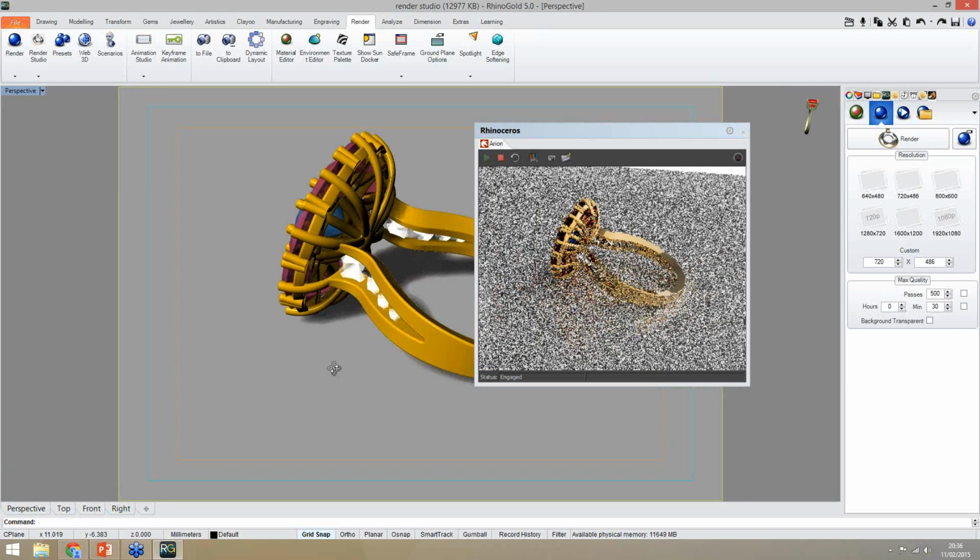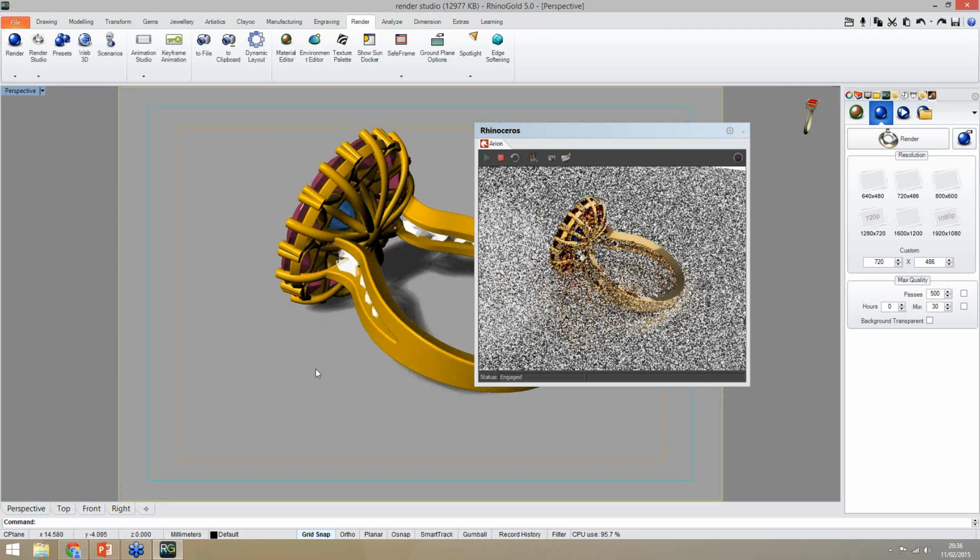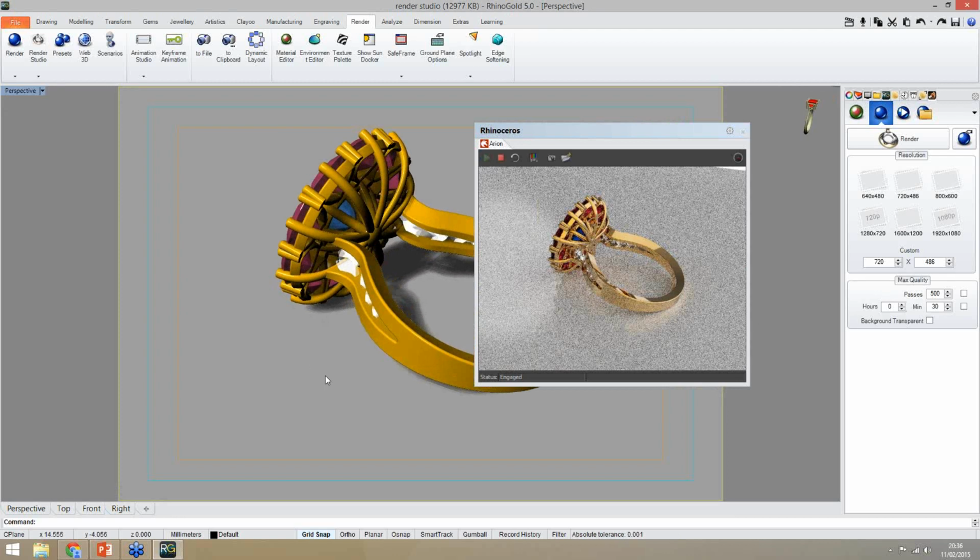Of course I can save the image at any moment. It will be always improving the image. This is the idea, and this can be also very, very useful. Inside Render Studio, we have more possibilities like batch rendering. We have presets, so there are lots of possibilities to render. I just want to show you this example. As you can see, it's really easy to use.